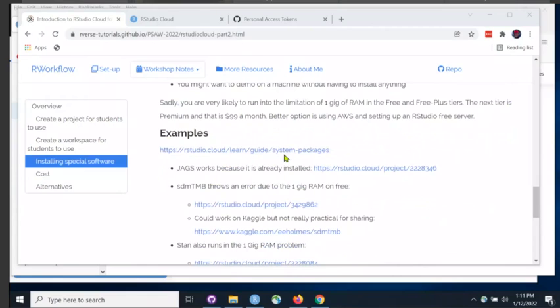But there is one case that does work on RStudio Cloud nicely, and that is JAGS. If you want to use JAGS, they have JAGS installed. It doesn't use so much RAM. So here's an example. You can click on that. This is a homework that I gave students. I wanted them to learn a little bit about JAGS. I didn't want them to have to bother to install it. I wanted it to just work. So this is a homework that we gave out to students using JAGS.